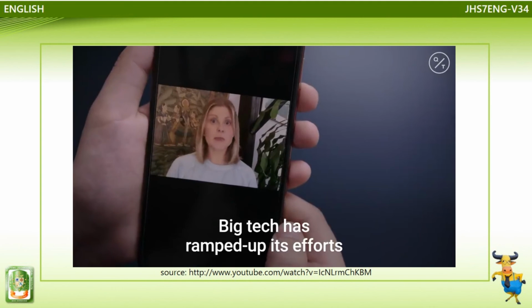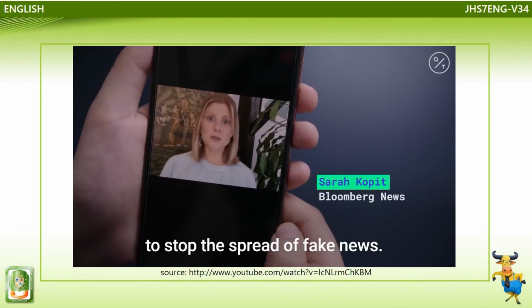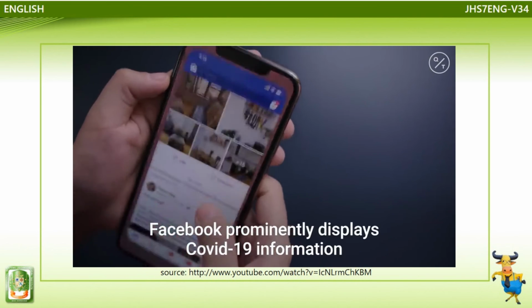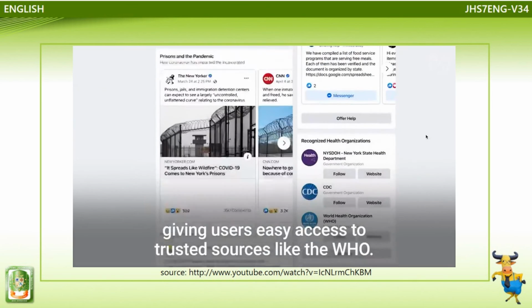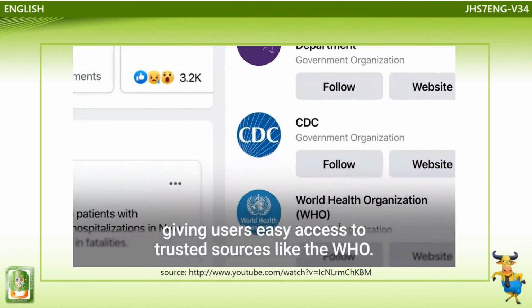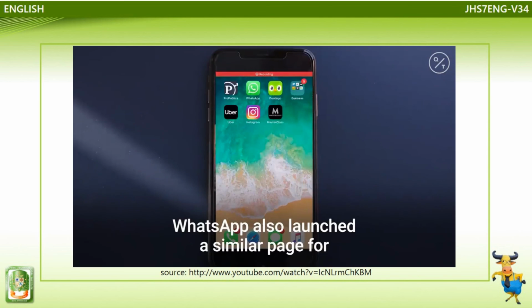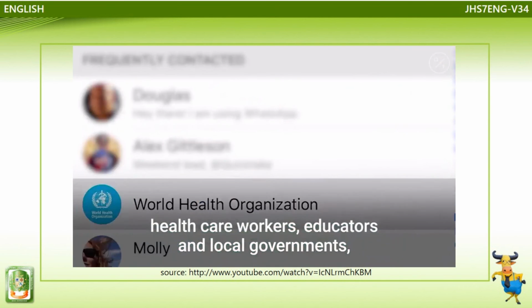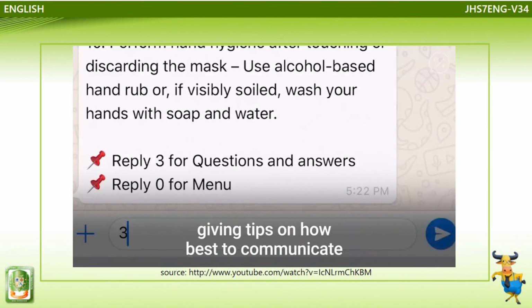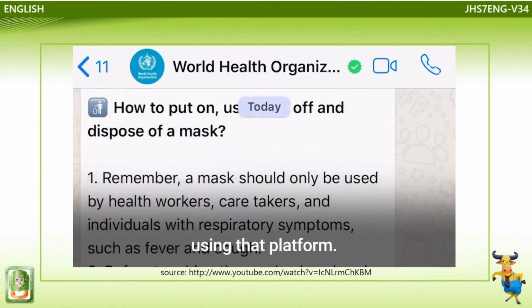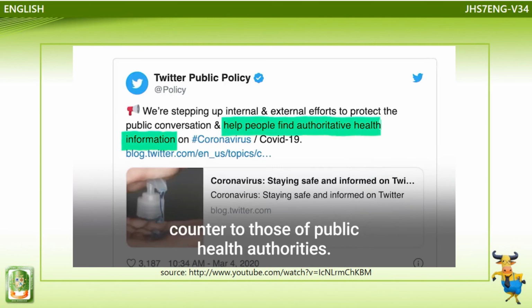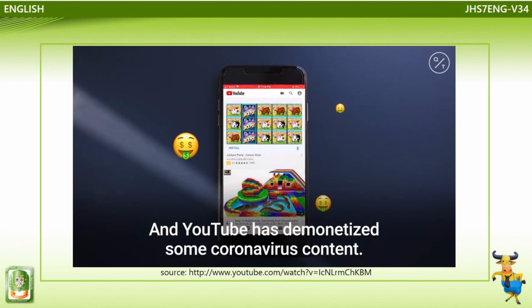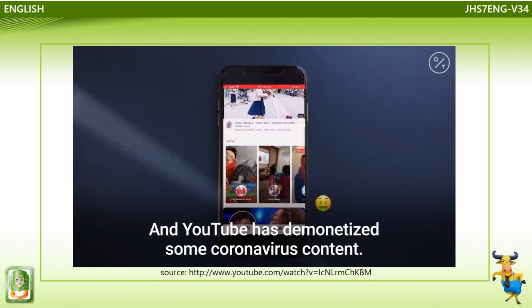Big Tech has ramped up its efforts to stop the spread of fake news. Facebook prominently displays COVID-19 information, giving users easy access to trusted sources like the WHO. WhatsApp also launched a similar page for healthcare workers, educators, and local governments, giving tips on how best to communicate using that platform. Twitter is removing tweets that recommend cures or advice counter to those of public health authorities, and YouTube has demonetized some coronavirus content.